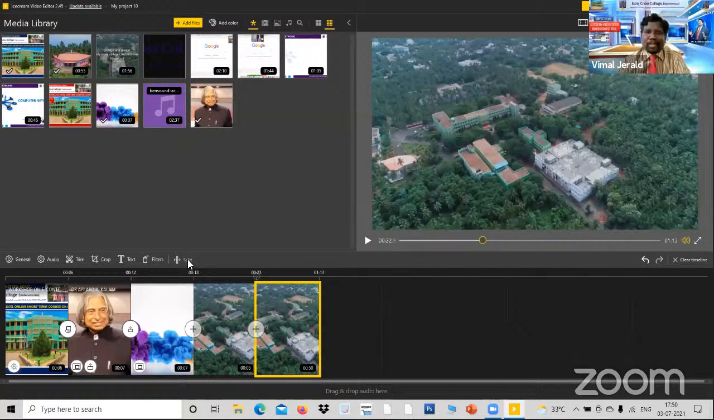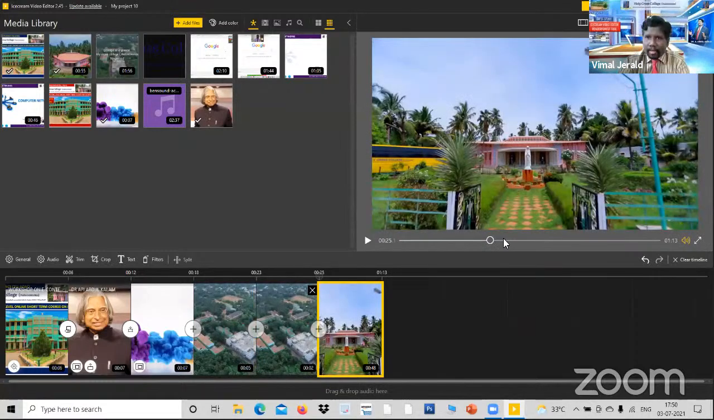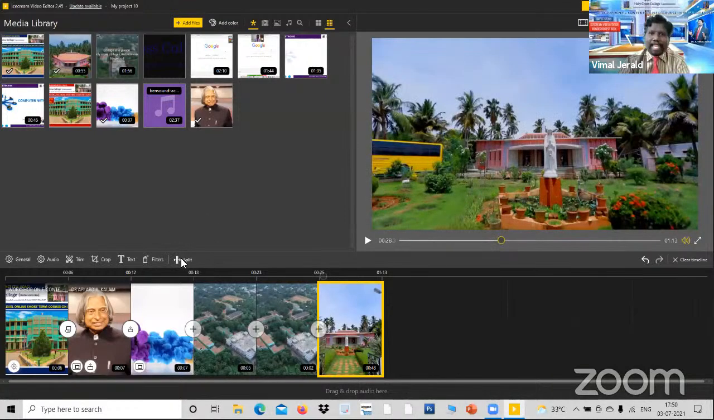See, one more clip is coming. So here also I want a clip. From here exactly I want to trim. So I just keep it here and trim here. See, split here. Split. So another clip comes.